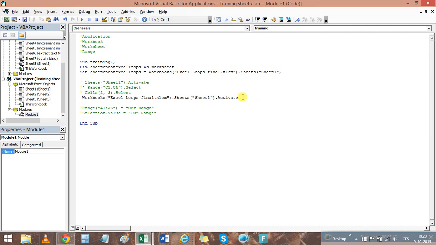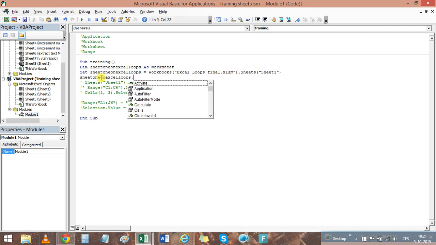So we now can delete this line and let's see what it does now. We have declared the variable and we have set the variable. So now when we want to use sheet 1 in the Excel loops final workbook, we can basically type in the variable, press dot, and you can now see that you are presented with options that you can use with this variable, and we click on Activate.